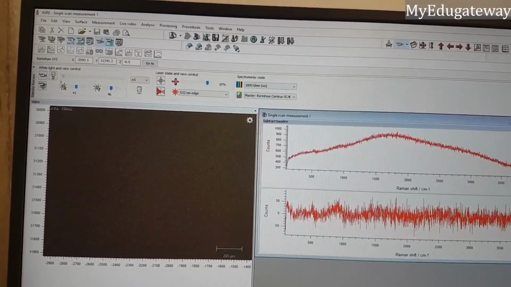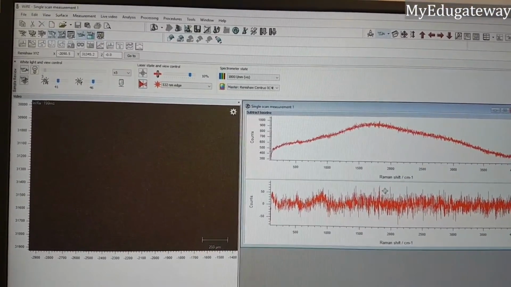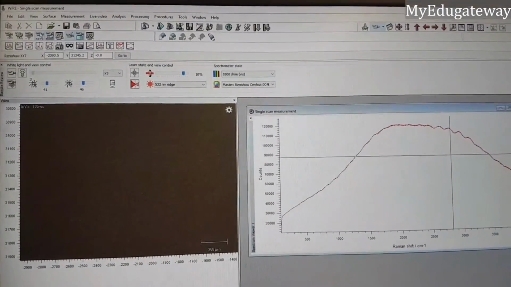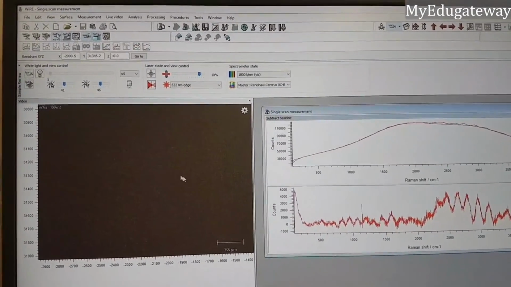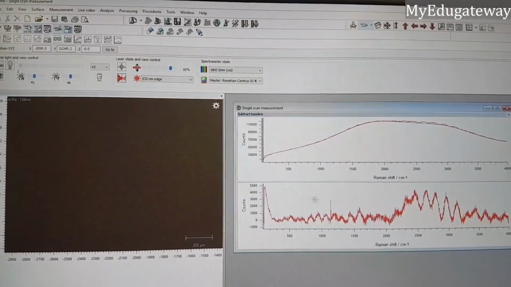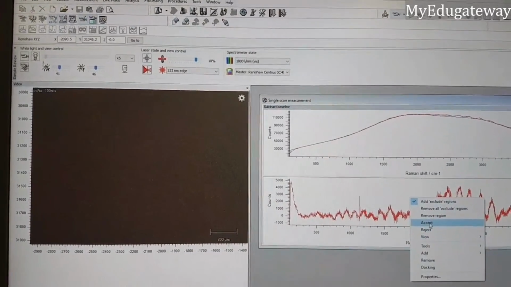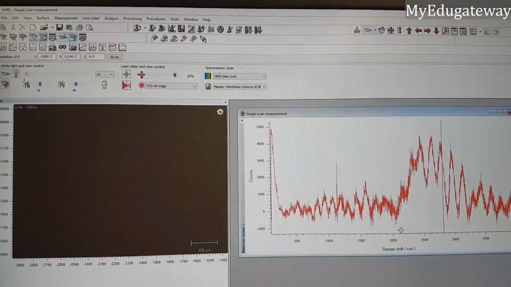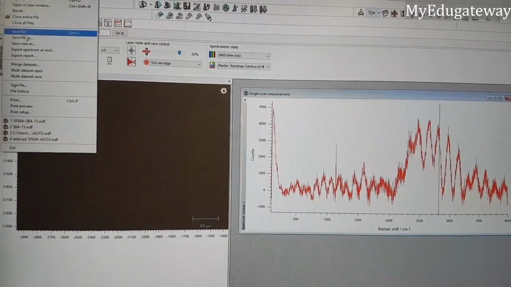So when I subtracted baseline, this is what it looks like. Okay, let's try another one. So subtract baseline. So this is what it looks like when I subtracted the baseline. If you want this, you right click and accept it. Okay, and then you can save this as a new file. Save as.